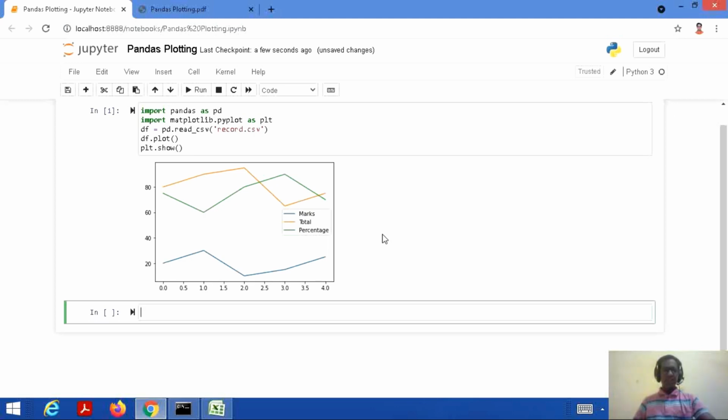We took three columns in our data frame, that is marks, total, and percentage. Here all these column values have been presented in the graph with different colors. That means this is the line chart for your marks, this is the line chart for the percentage, and this is the line chart for the total. So this is how we have performed data visualization for our record.csv file.